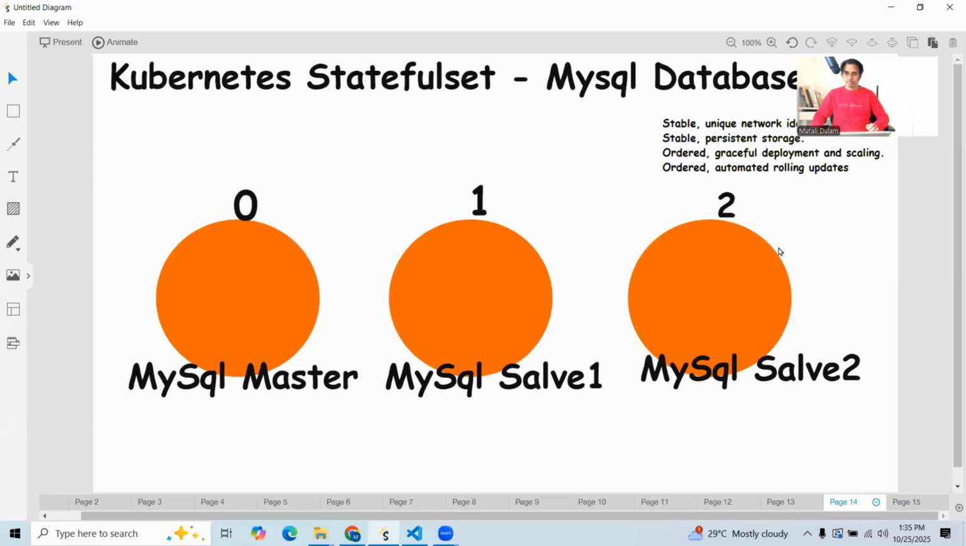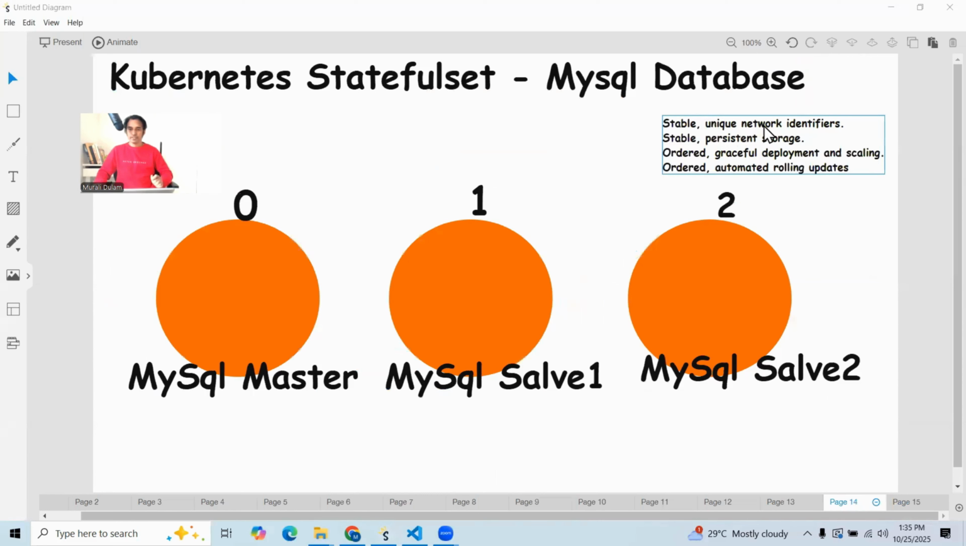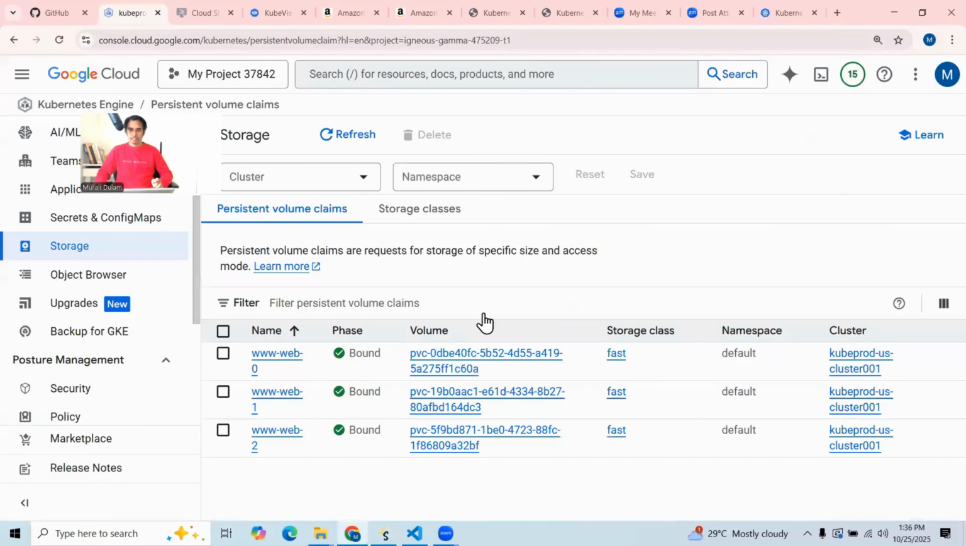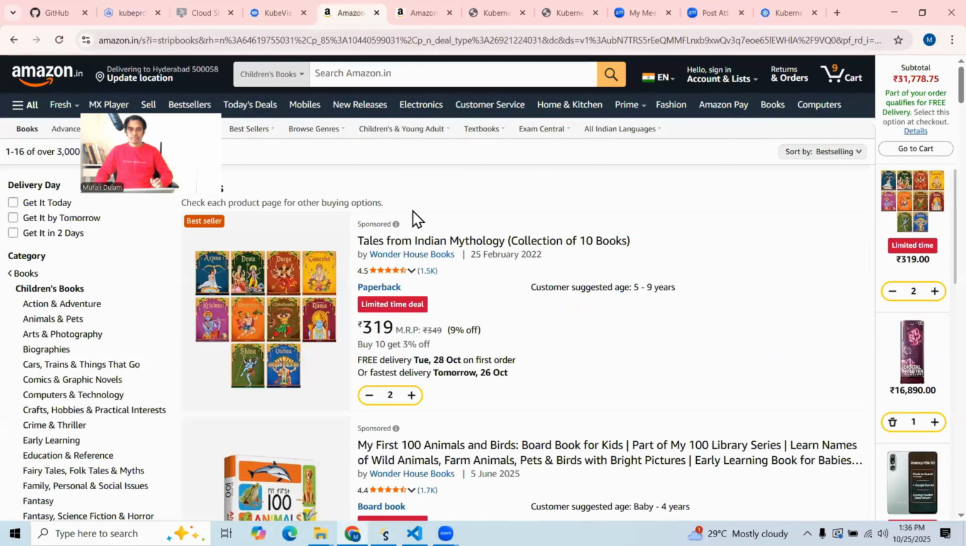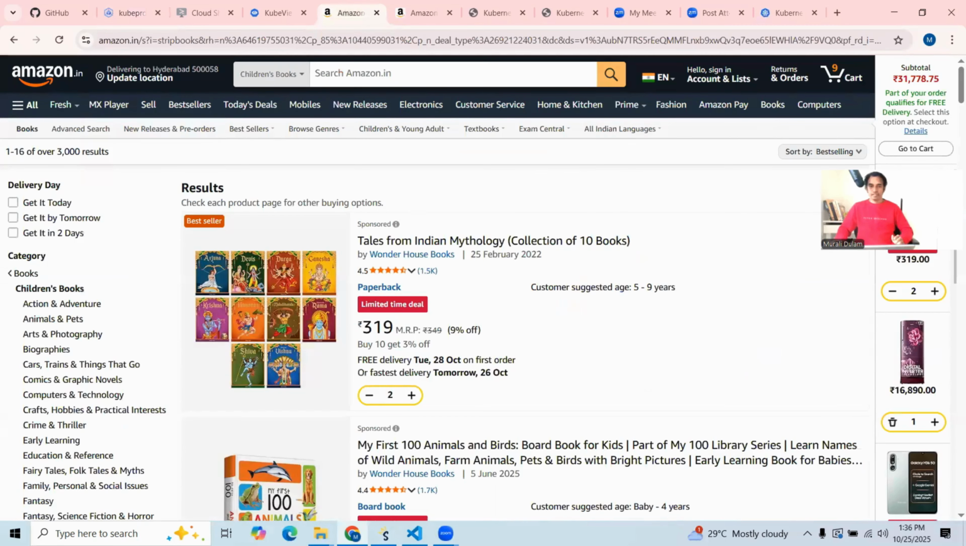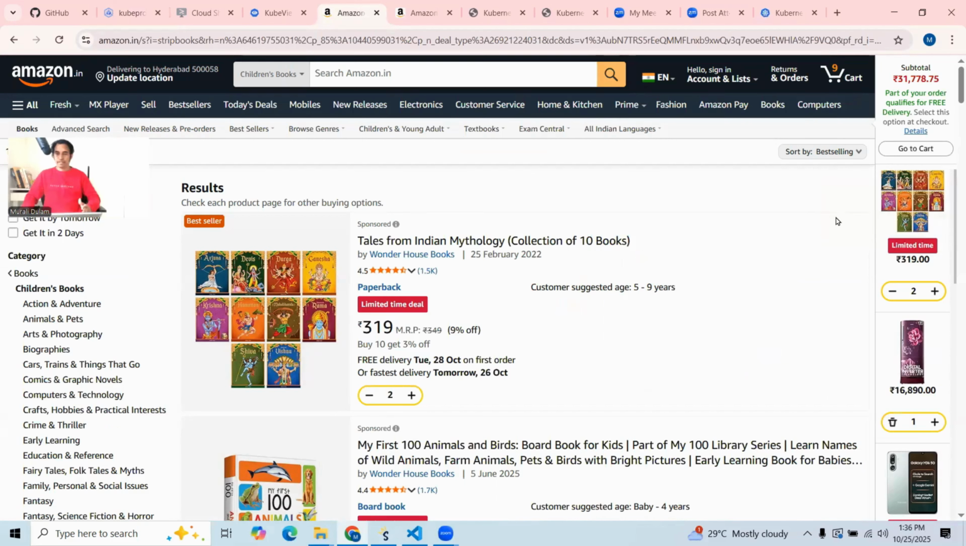Just go back to this section. With the help of a StatefulSet, we can achieve stable and unique network identifiers, stable and persistent storage, which we just discussed, right? And graceful deployment and scaling, and also we can maintain order. So these are all things we can see. So let us try to recap. Whenever you're trying to set up your applications, your web layer, we can use a Deployment. And also for DBs, let us say the backend, if you are trying to store some transactions, add to cart, right? We need persistence. In that use case, you can go for a StatefulSet.